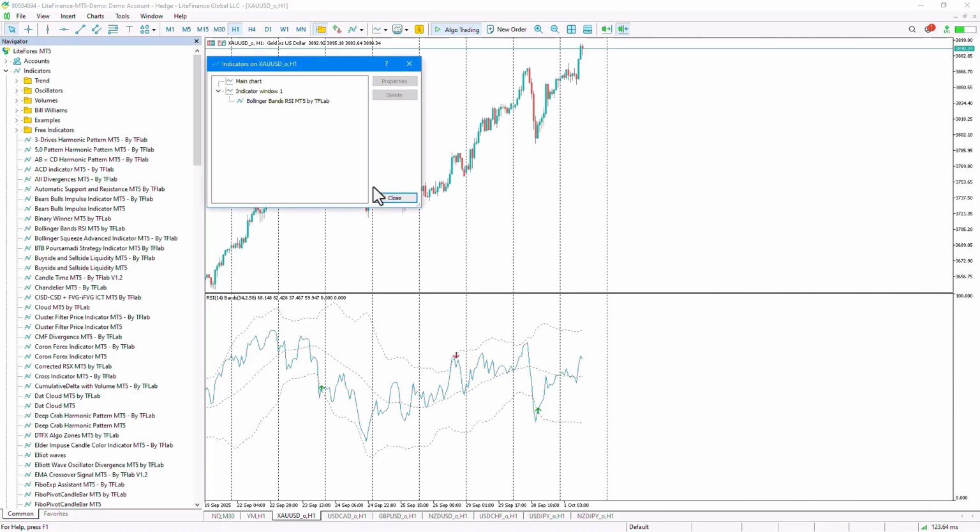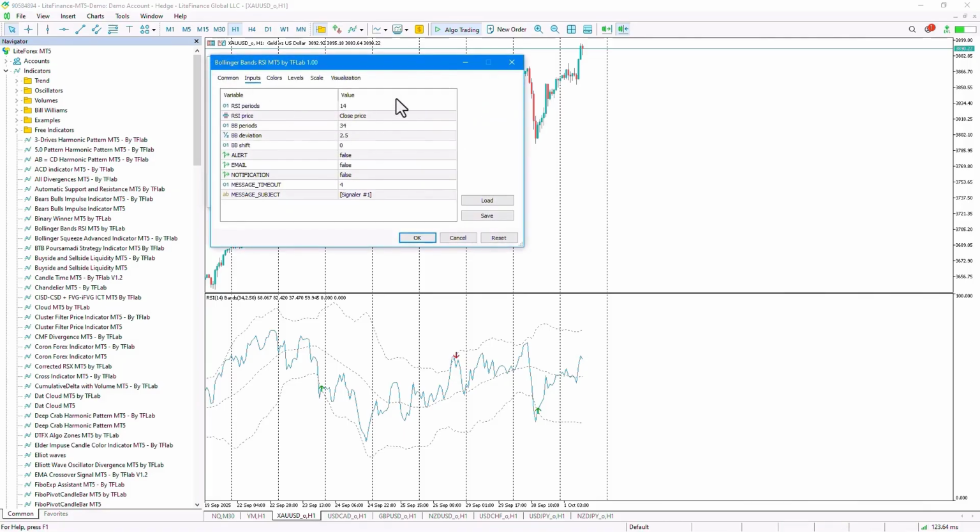In the Settings section, under the Input tab, there are options available for us. In the first input, we can set the RSI calculation period. In the next input, we can choose the basis for the RSI calculation from among close price, open price, high price, low price, median price, typical price, and weighted price here.